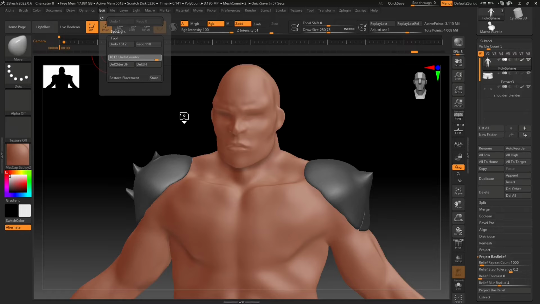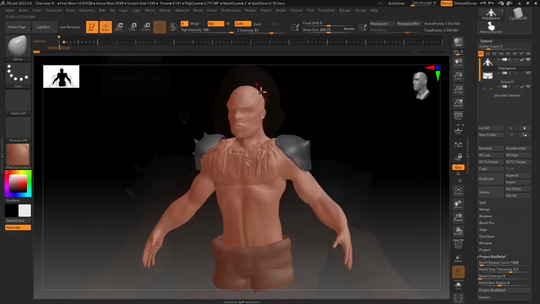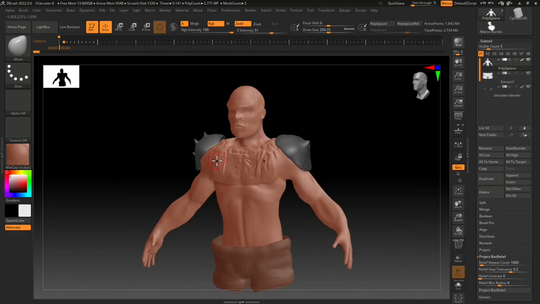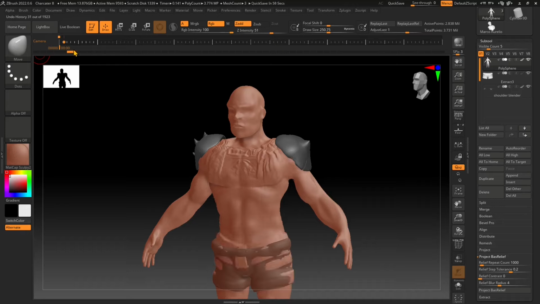You can see I have something like 2000 undo levels here. So you have a lot of undo levels in ZBrush. You can see here, this was the projection that we did in the previous video on the bust, but I decided that I don't want to sculpt directly on the mesh. I want to have an independent body on which I can apply clothes.